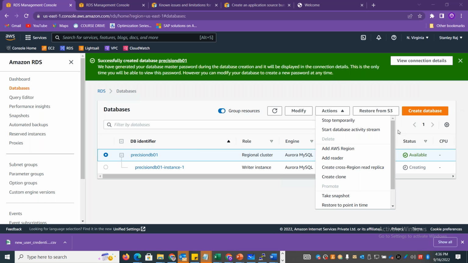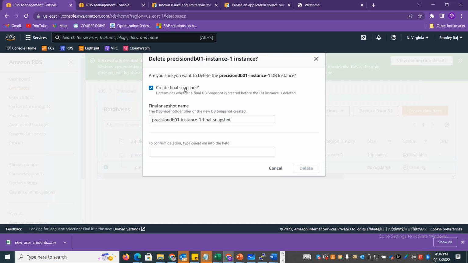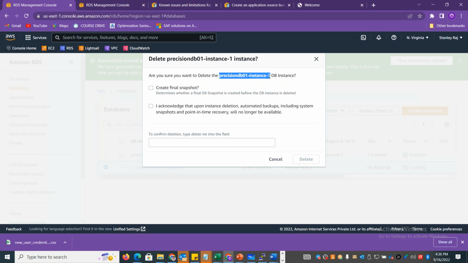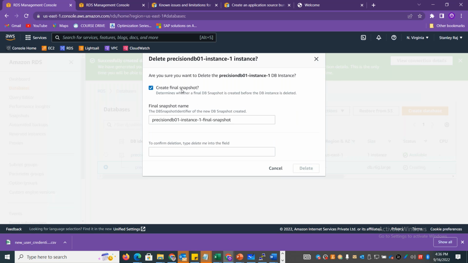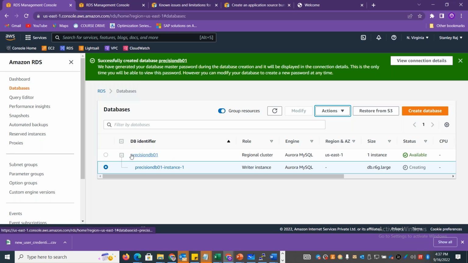Okay, so let me go to the writer instance first. Let me delete it. I don't want to create a snapshot. So this is how you can acknowledge and delete it. Okay, let's give it some minutes. Okay, it will be deleted in some time.